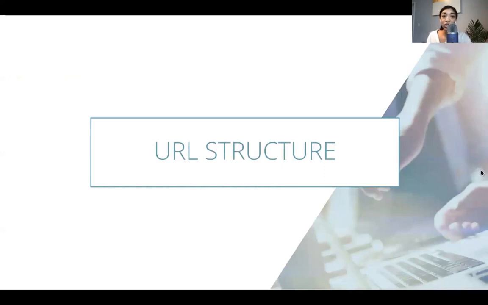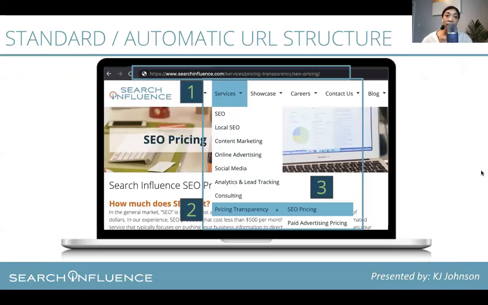The second site structure element we'll discuss is URL structure. Now, in most content management systems like WordPress, URLs should be automatically driven by the pages' standing in the navigation. Sometimes this is a good thing and no changes are needed. Other times, though, you have a page that you want to be found via Google that may be 3 levels deep in the navigation, like this page that we have for SEO pricing. On the page, you can see how it's not 1, not 2, but 3 levels deep.